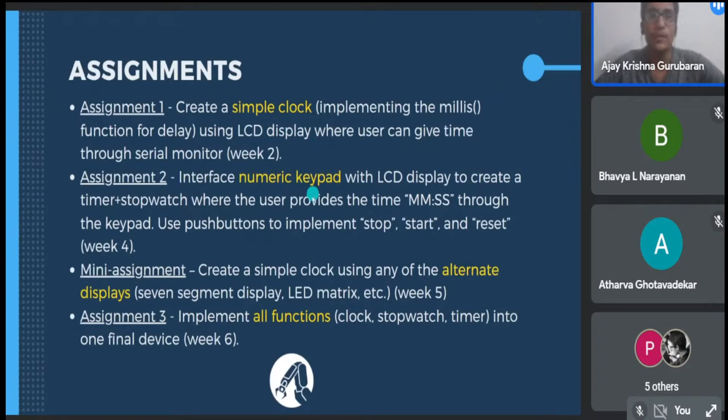The second assignment is using the numeric keypad and creating a timer plus stopwatch. You'll build that using the LCD display. You'll use some push buttons, which are basically switches, to implement these features: stop, start, and reset. That you'll submit at the end of week four.